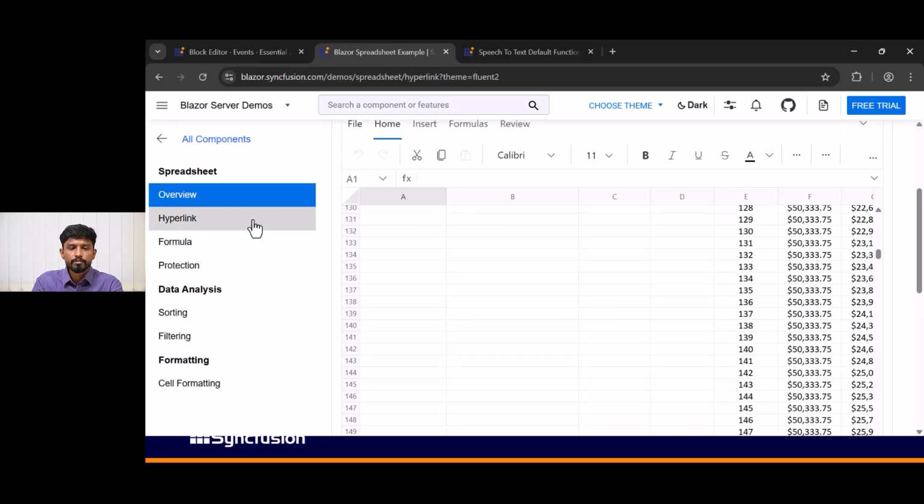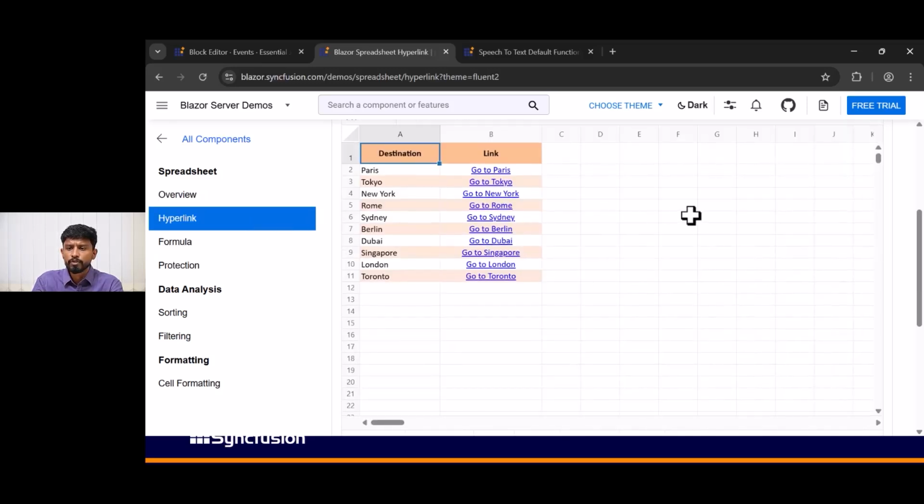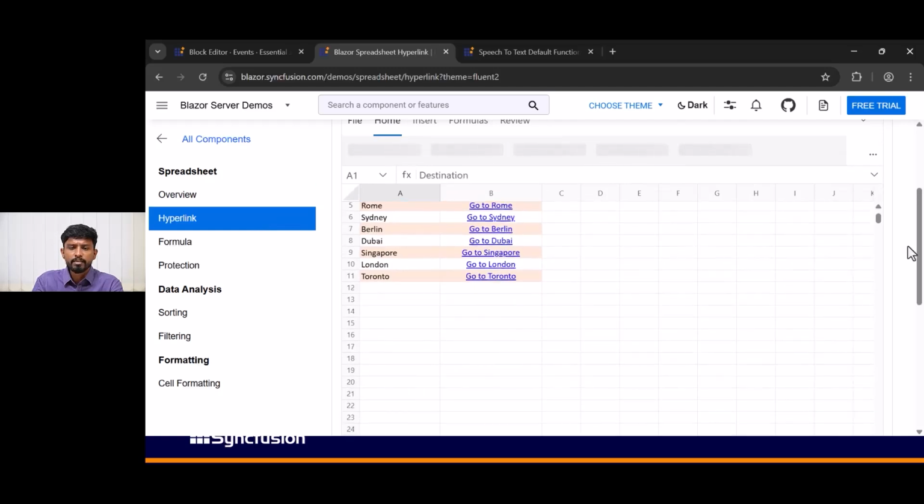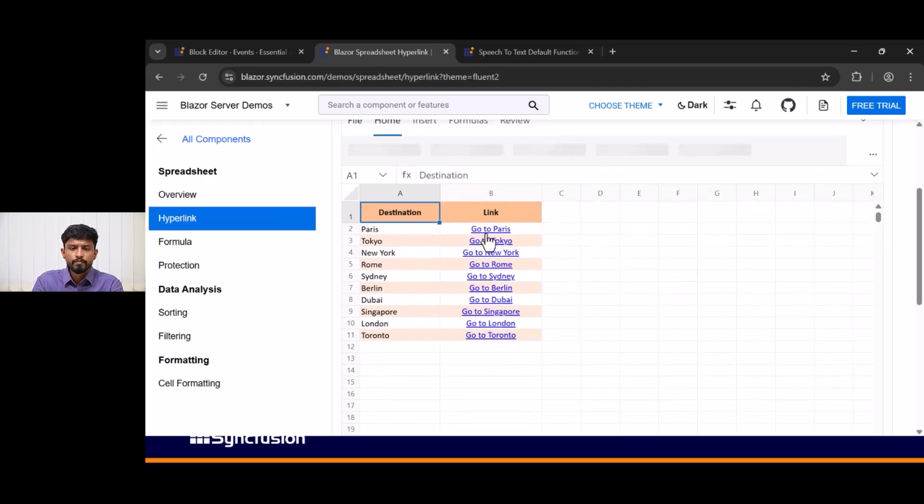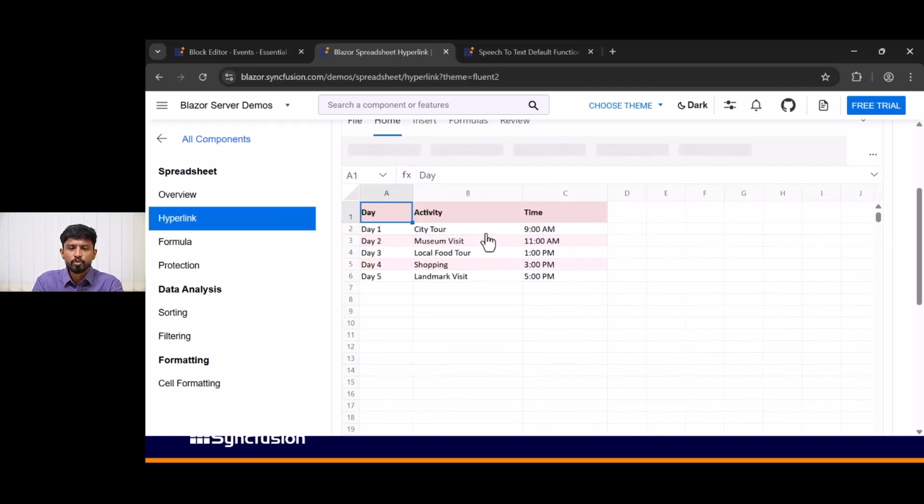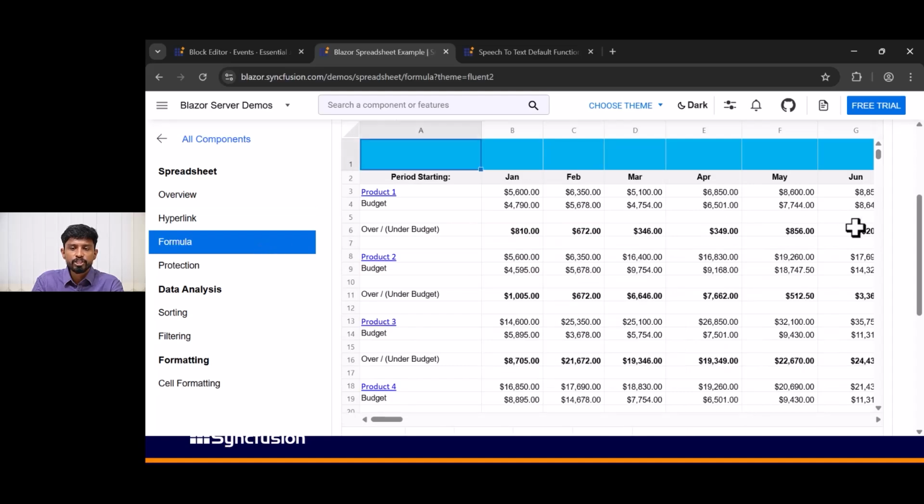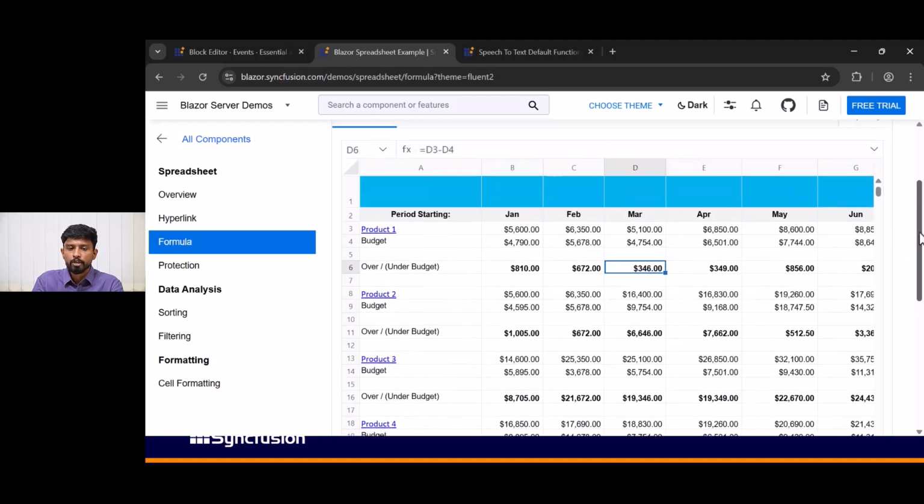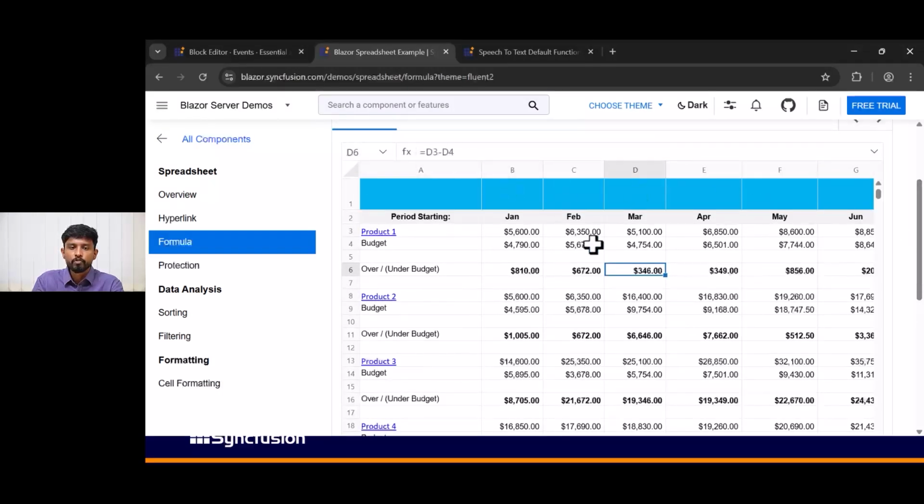First one is hyperlink. This is a straightforward feature where links can be added in the spreadsheet. If I click on this particular link, it would navigate to another sheet or another website. With formula, we can make changes to the formula related to the cells. For example, this particular cell has a formula which is D3 minus D4. We can modify it, which is very similar to Excel.